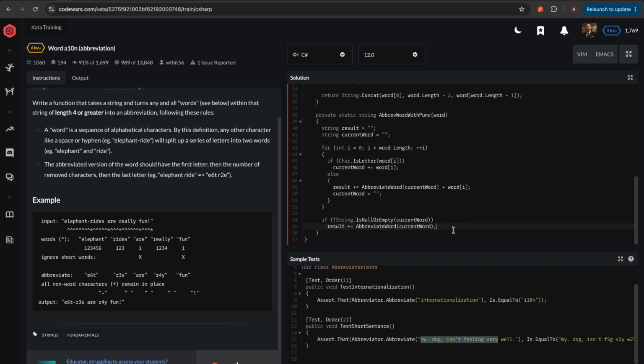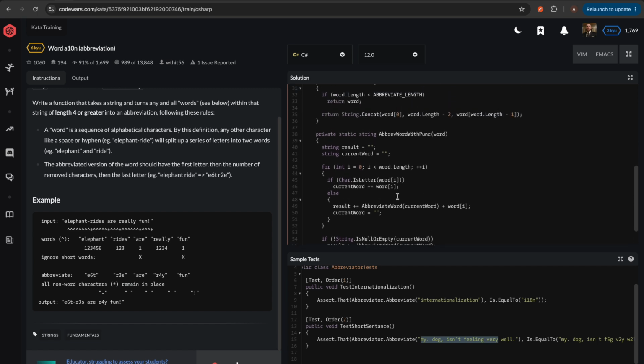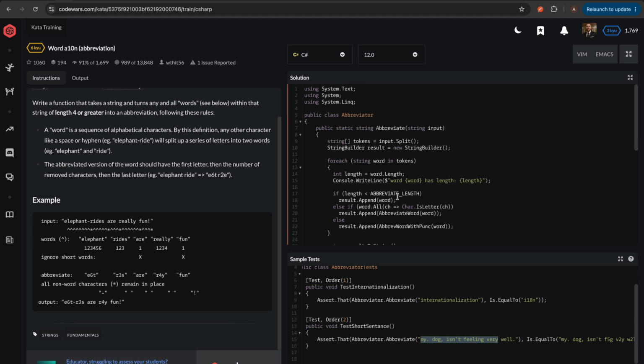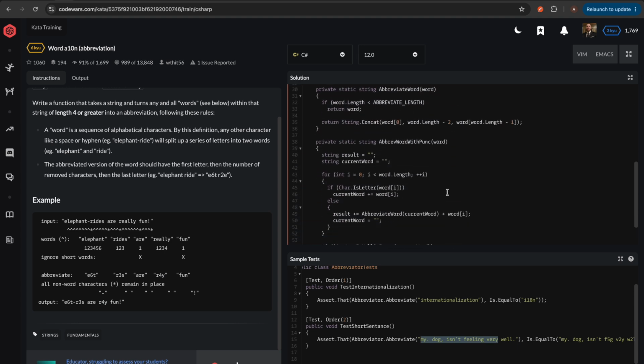And then finally we should be able to just return the result. Something like that I think will work here. There's one thing I forgot here. We didn't handle the spaces. So in abbreviate, what I think we should do, well, you know what, I can run this so you can see what happens. Let's do a run.